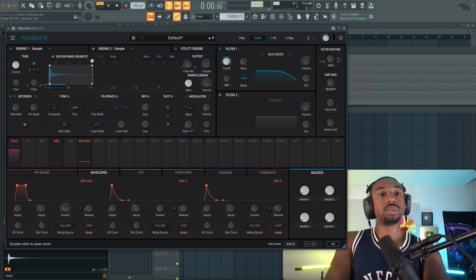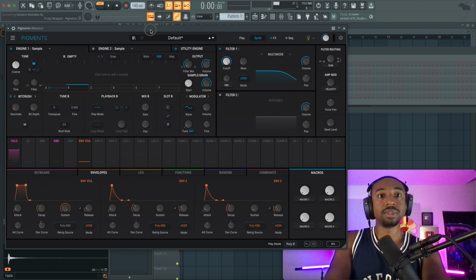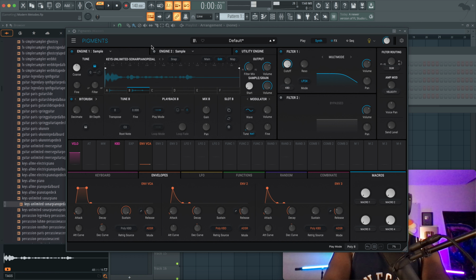Okay, so what we want to do for multi-samples is click these little tabs where it says A, B, C, D, E, F. And now we're going to drag a different sample. So let's go to some kind of key. Now you do want to make sure that every one shot you bring in is tuned. But you can tune it, it looks like here, if you have to. Let's drag this in.